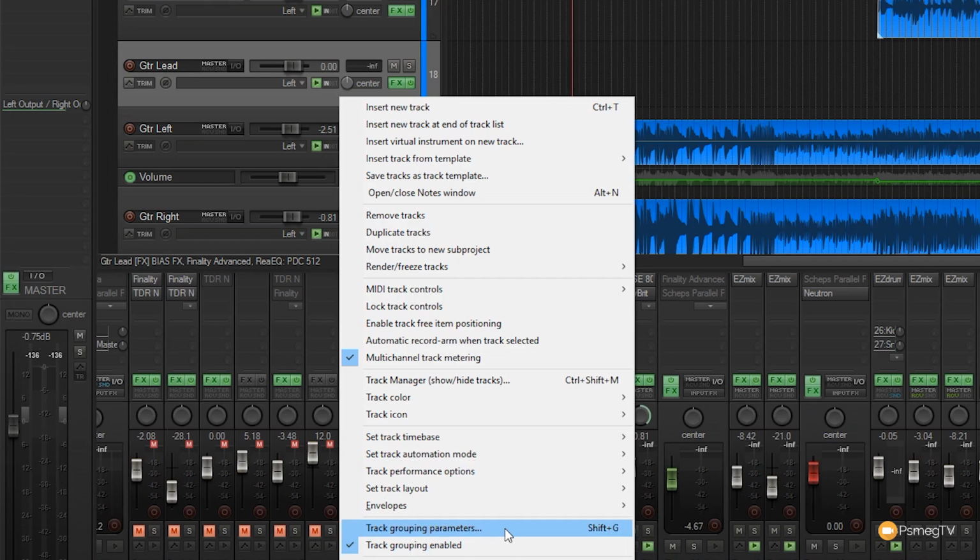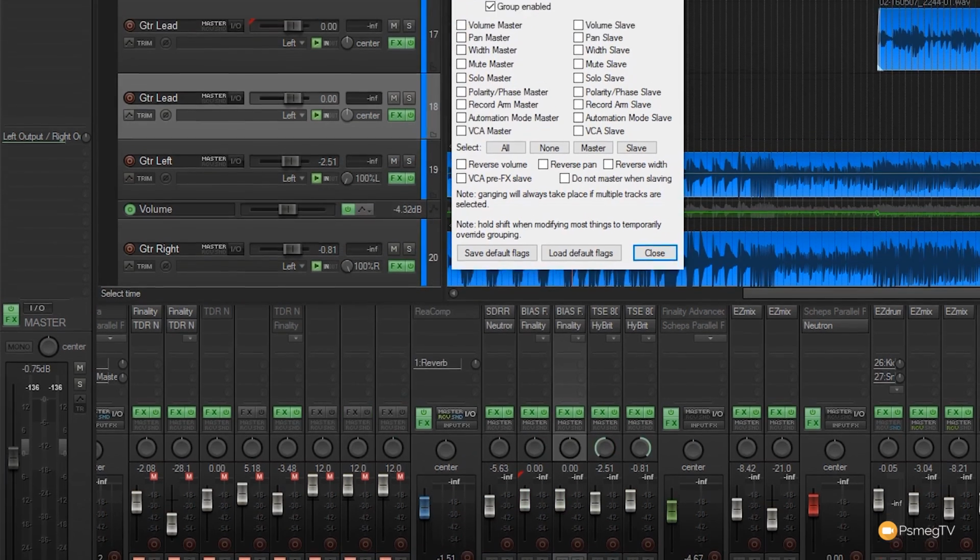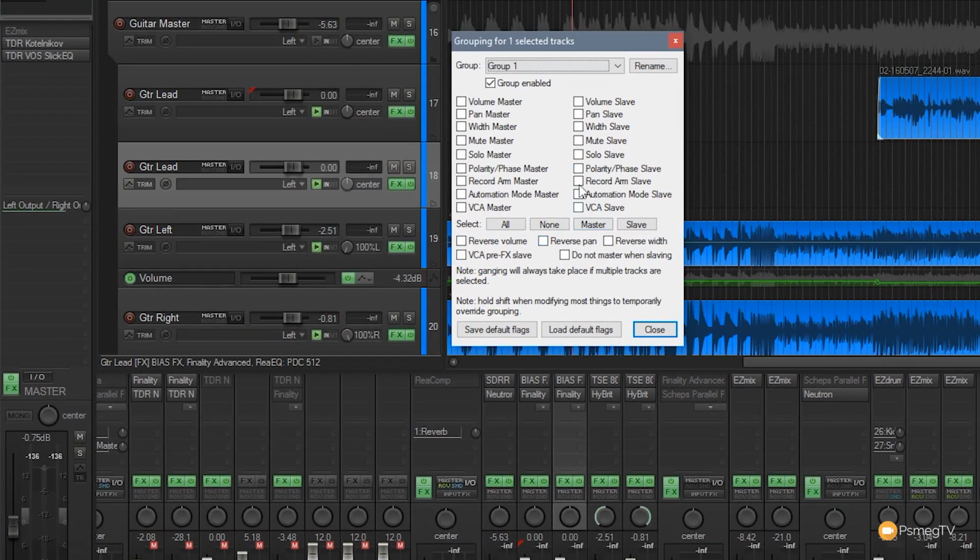So now if we come down to the next track and we do the same thing again, I'll just right click or do Shift and G, bring the same thing up. Now this time we're going to do the opposite. We're going to say we want this to be a slave. So we're going to say a volume slave. As soon as we do that, we get the little red check mark denoting that's a slave track. But what we're going to do is say reverse volume. And that's now linked the two together, but it'll do the opposites.